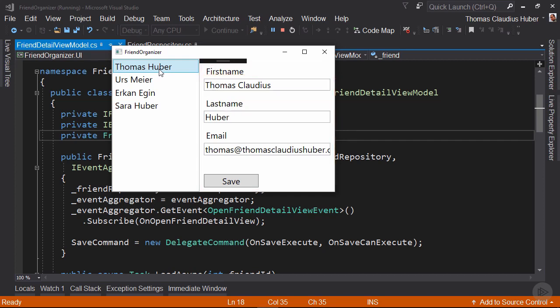But it's not reloaded because actually we are still using a single DB context behind the scenes. An Entity Framework DB context is caching entities, and so it's just reloading this Thomas Claudius Huber entity from the cache and not from the database. You can also see the fact that we are using a single DB context behind the scenes when you click the Save button on another screen. So here we have changed the first name to Thomas Claudius. Now let's navigate to another friend and let's hit the Save button here.